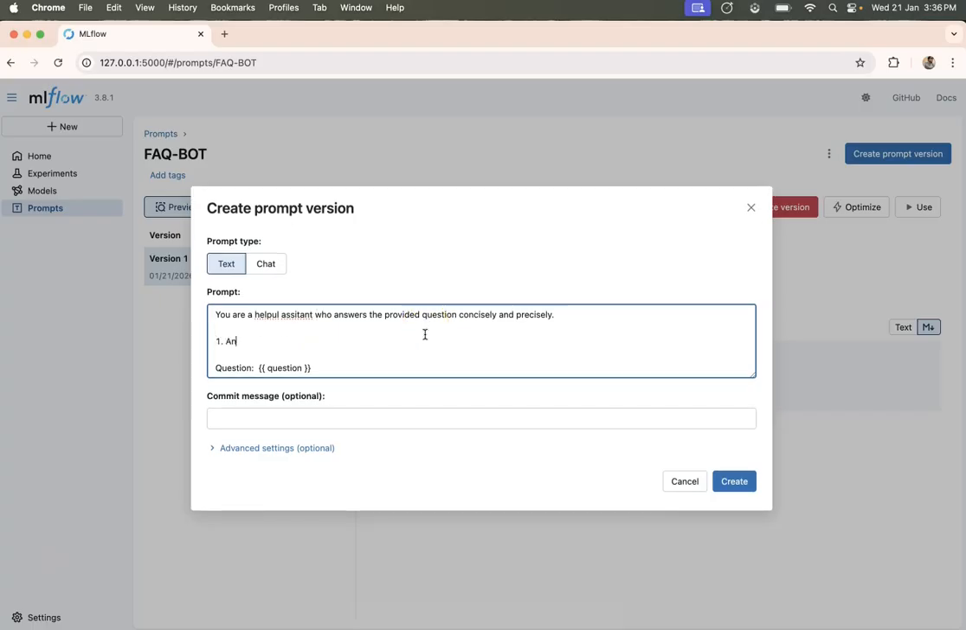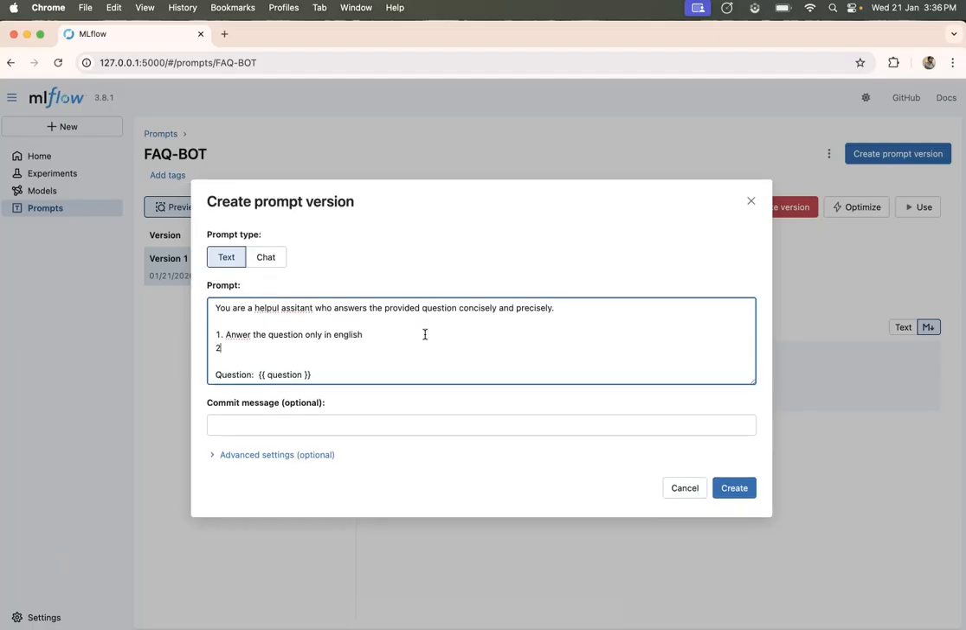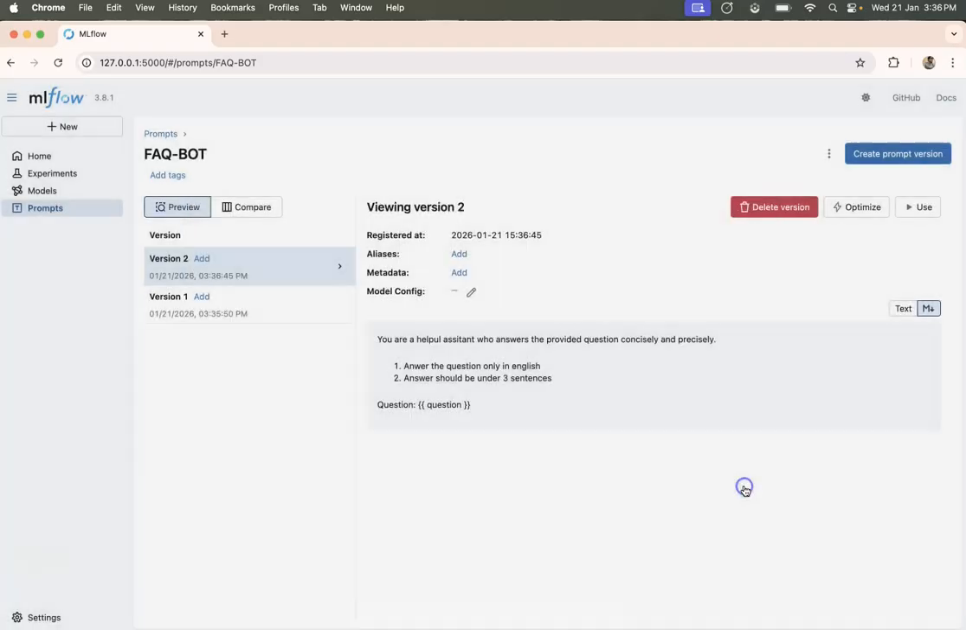answer the question only in English. Second, answer should be under 3 sentences. Okay, and there are more things we can add, and if I create it, you will see version 2 is added.